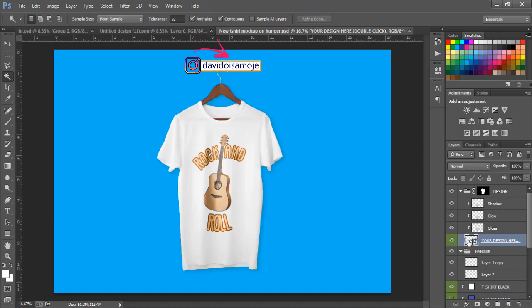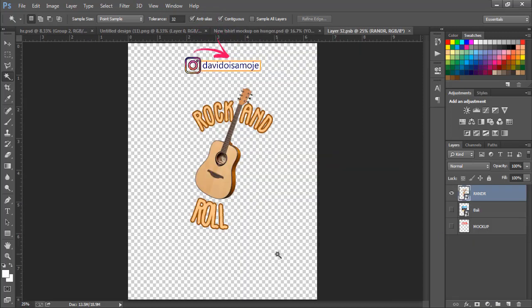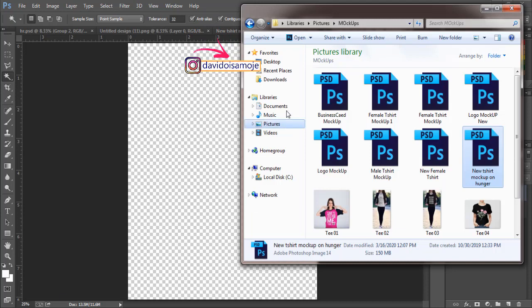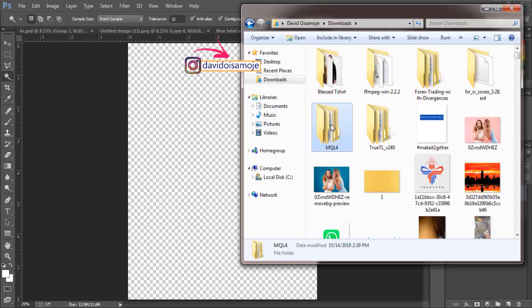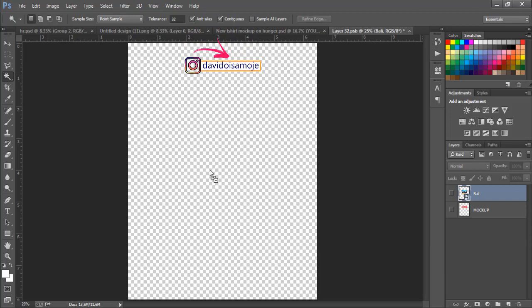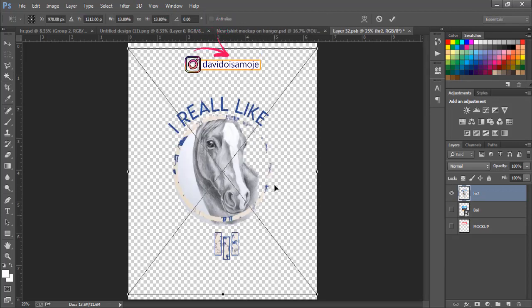So I'll just double tap on this. Your design goes here. I'll delete this design. This is my yesterday design, if you've noticed. So I'll go back. I'll go to download HR. So this is it, HR. That will just bring it into this space. We drag it into this space.